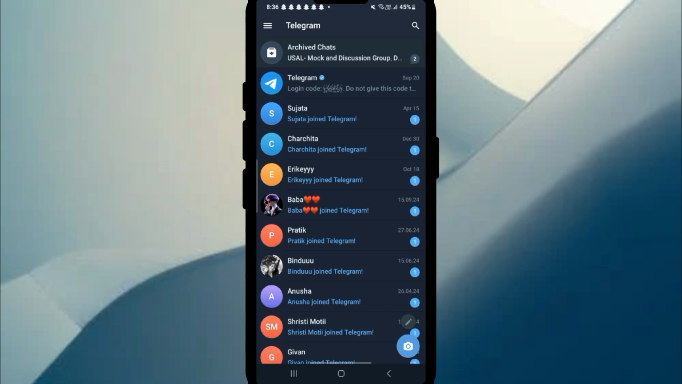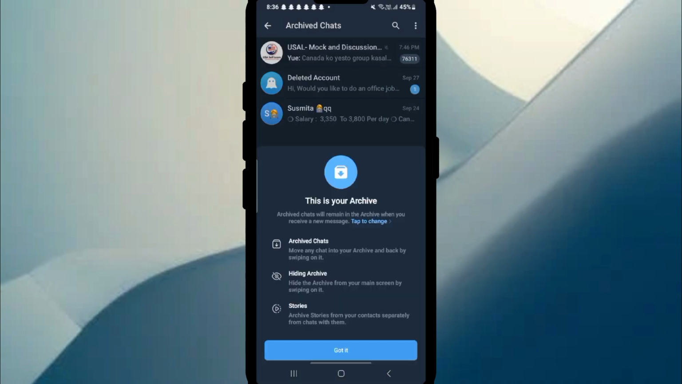Telegram automatically unarchives chats when you receive a new message in them, unless they are muted. So if you don't want your archived chats popping back up, just open the chat, tap on the three-dot menu or menu icon, choose the mute notification option and set your preferred duration. And that's it. Now you know how to archive your chats like a pro.